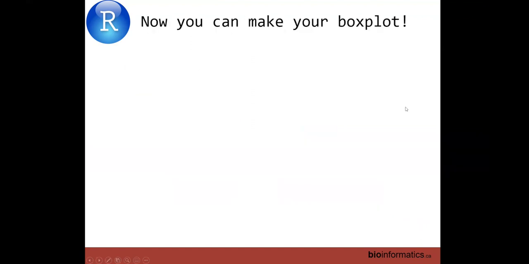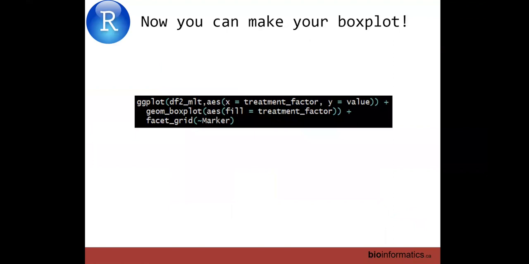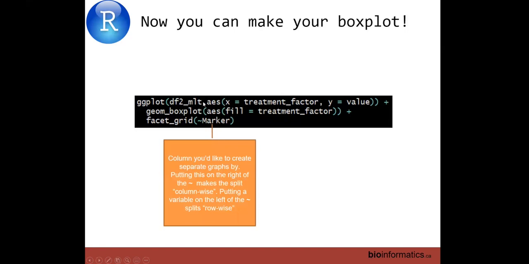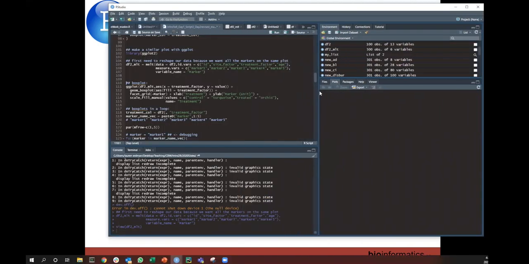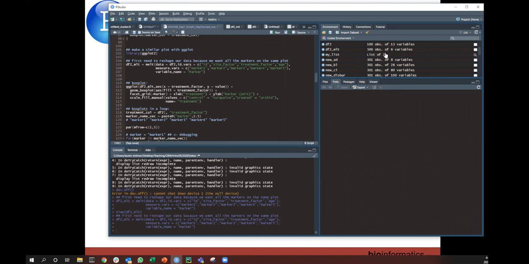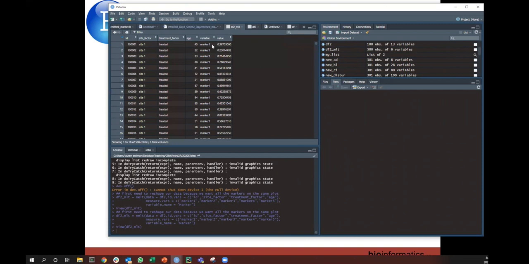All right, so now you can make your box plot. You're going to use ggplot again, but here we're using the melted data frame. You're going to use your treatment factor. Value is going to be your 0, 1. Facet grid, so I'm saying marker here, but what I see is it didn't take marker as my variable name. So when I ran that, I'm just going to do it again, df2melt. If you check it out here, if it doesn't say marker here, it just says variable, then the code I'm showing is not going to work.